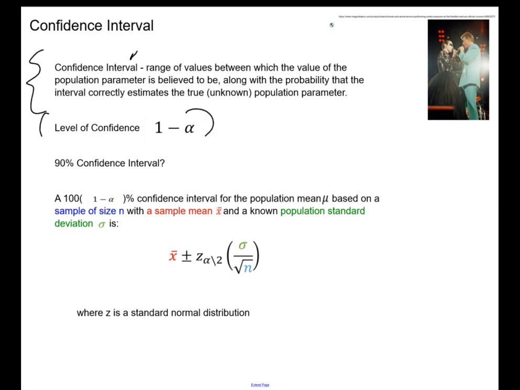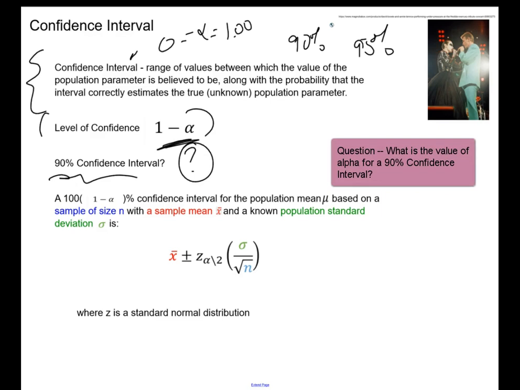So we've got this level of confidence, which we define as 1 minus alpha. Alpha is going to be a value between 0 and 1, right? And so you may recall calculating a 90% confidence interval or a 95% confidence interval. Let's consider a 90% confidence interval. What is the value of alpha for a 90% confidence interval?